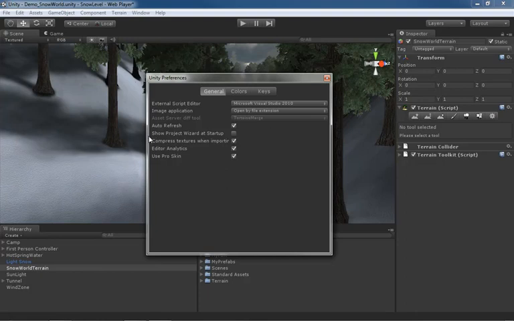Gotcha. Now down from here we have Show Project Wizard at Startup. Really, this just means when you start Unity, do you want a window to pop up saying, hey, would you like to make a new project? And if so, how would you like to make it? Generally, I leave this off, but you can turn it on if you like.